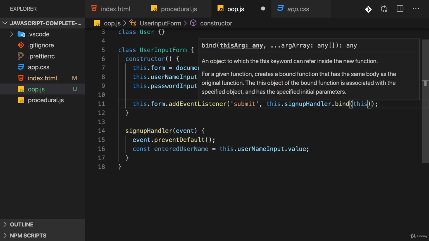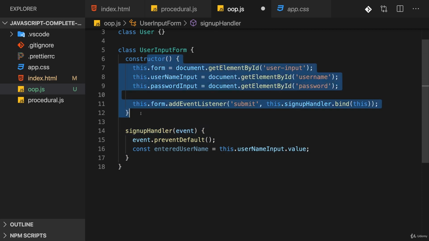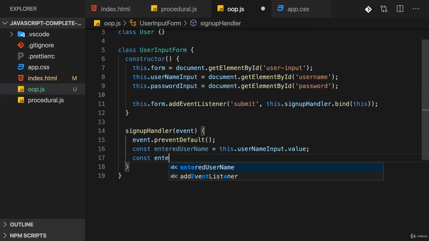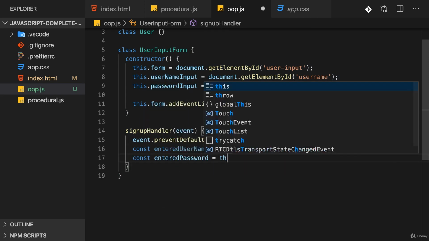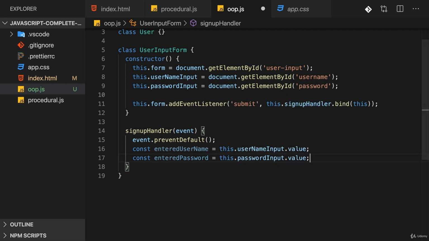To override this, we have to call bind this here. This ensures that the this keyword inside of signup_handler will point to the exact same thing this would point to in the constructor, and that will be the instance created based on the class. So now this will work correctly, and we can therefore also get the entered password here with this password input .value. So now we get the two values.